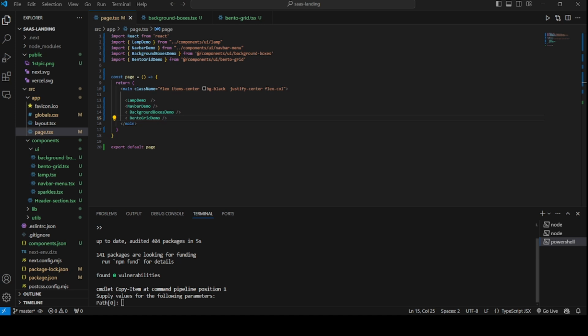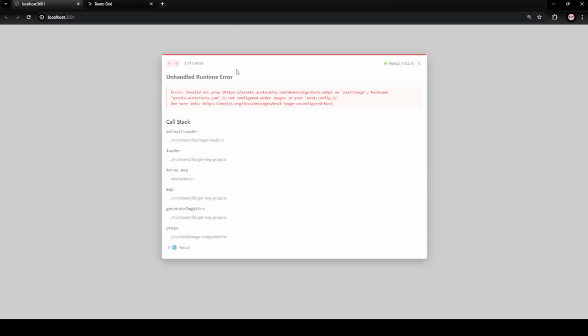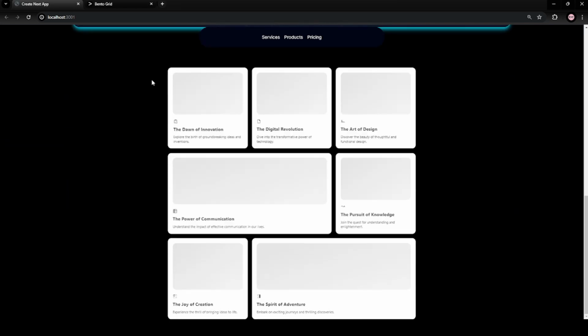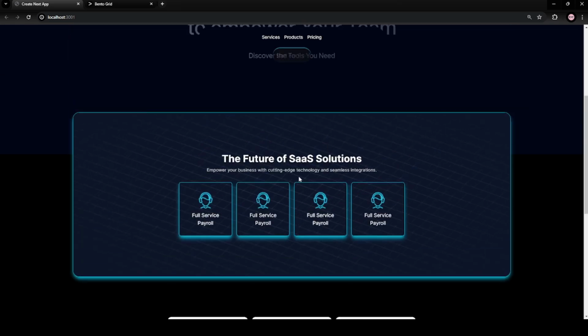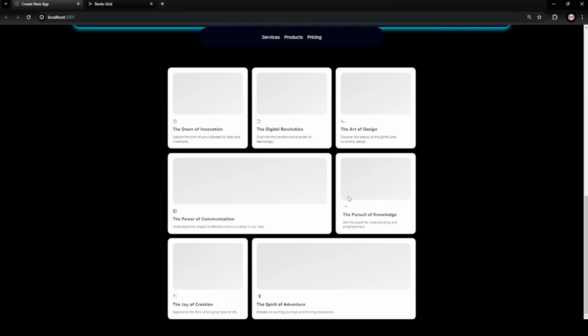Let me see what is happening in the next app. So again, if I go back, so there's some error. If we reload this also, yeah. You can see we're getting the bento grid here, but the width is very low if you compare it to the width of our page. So we'll increase that.